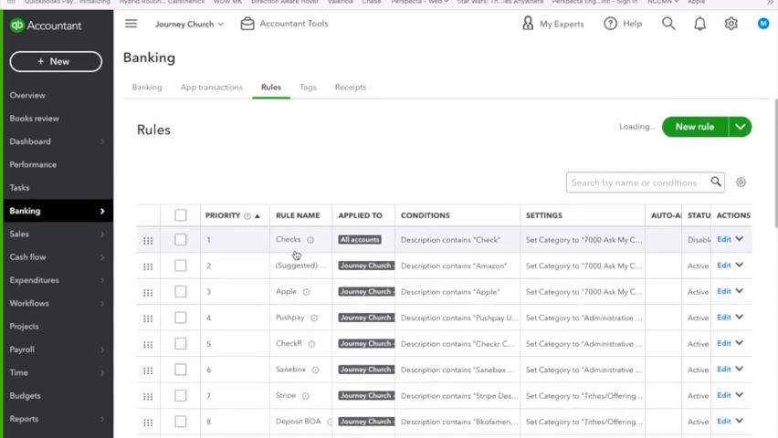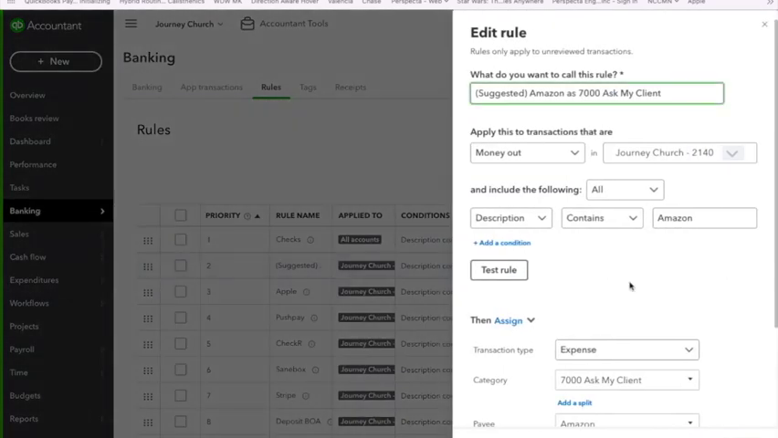For example, here's a rule that has been created. It's currently disabled. It's not working. That if it contains the description of check, set the category to Ask My Accountant. If the description is Amazon, it also places it in a particular bucket, Ask My Client.